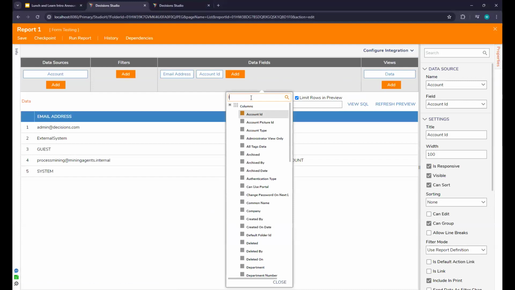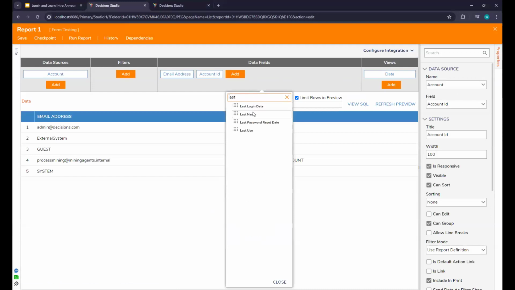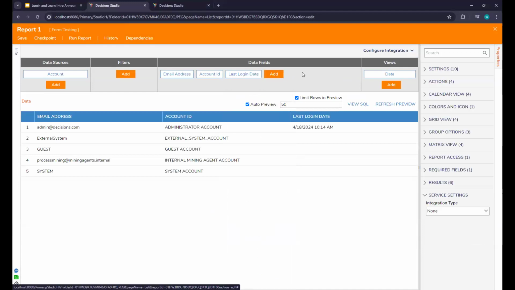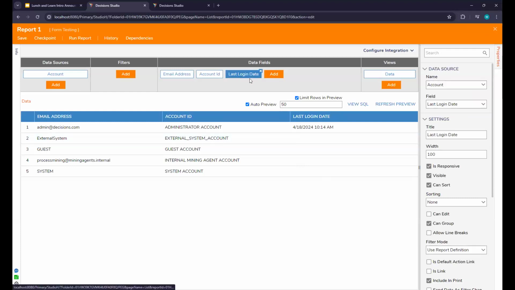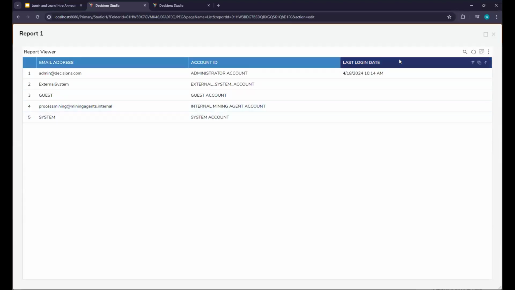Account ID, last login date. All right, so I got 3 things. Save it. All right, so where are you deleting the columns? Are you deleting the data fields in the editor, or are you running the report? No, not in a report. It's in a form editor.